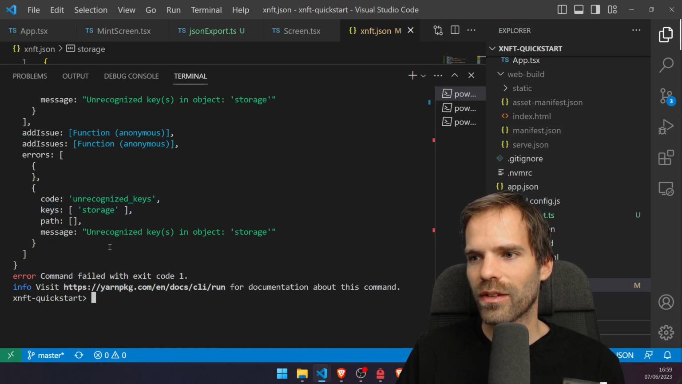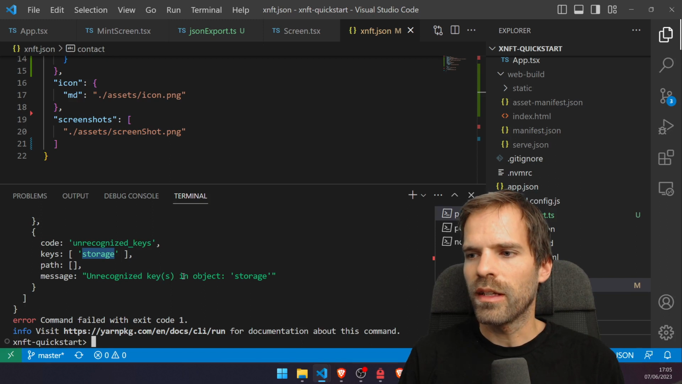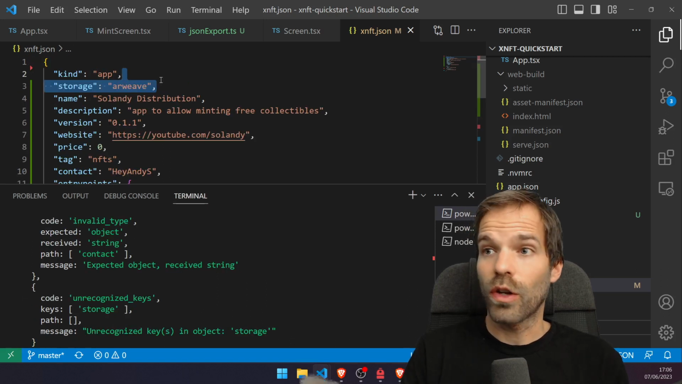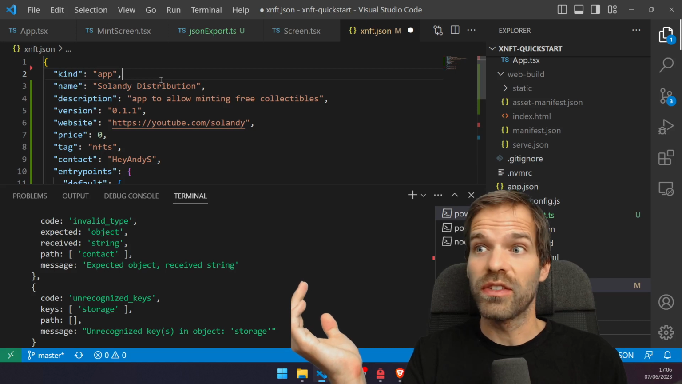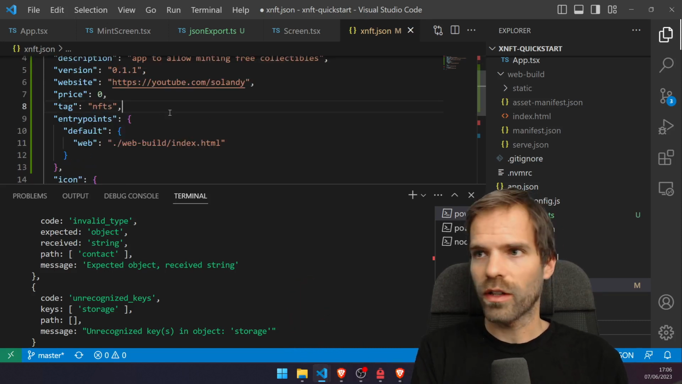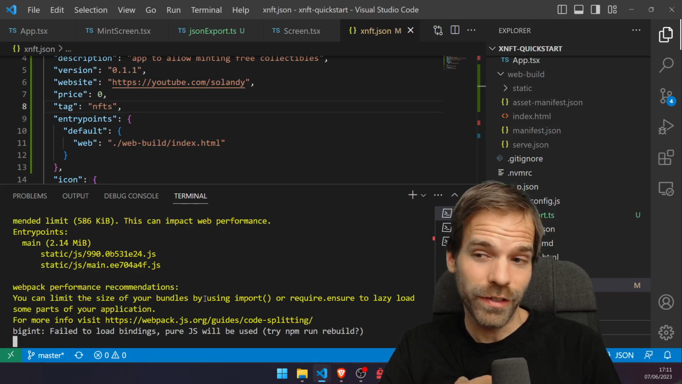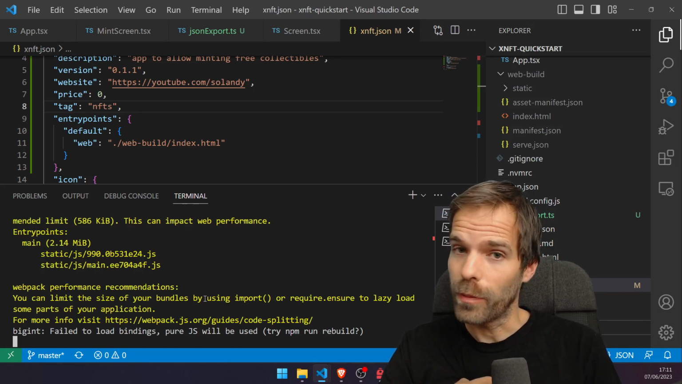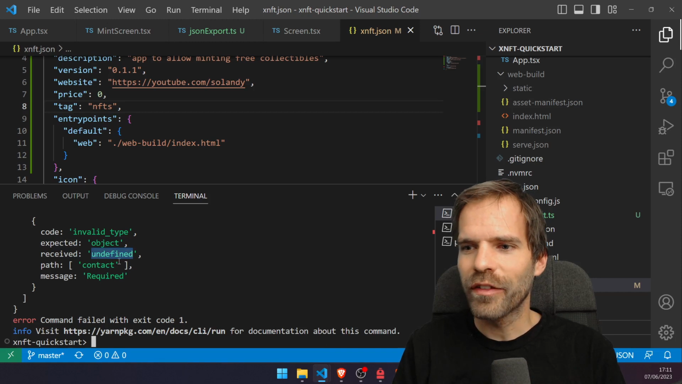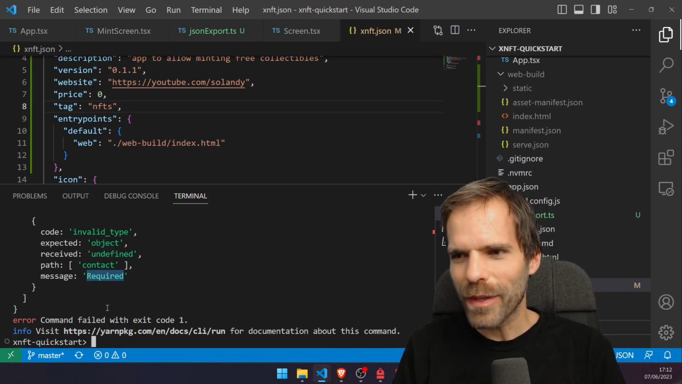Unrecognized keys storage. Unrecognized keys in object storage. Oh, and the object is the whole thing. So you just don't like storage. Should I just remove those keys? Remove contact as well, maybe that helps. What do you say if there are no keys storage and contact? Do you then complain as well? Received undefined. Message required. You're not happy.